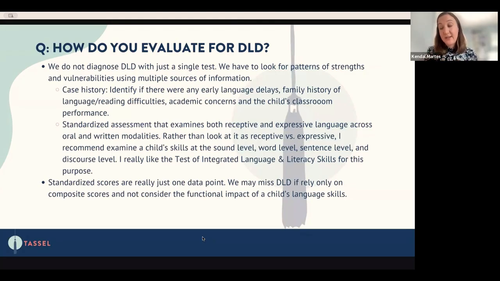Getting a sense of that is really important. That helps the SLP understand what the functional impact of those language skills are, which is a critical point to diagnosing DLD. And then, of course, you want to rely on standardized assessments, and I certainly do.